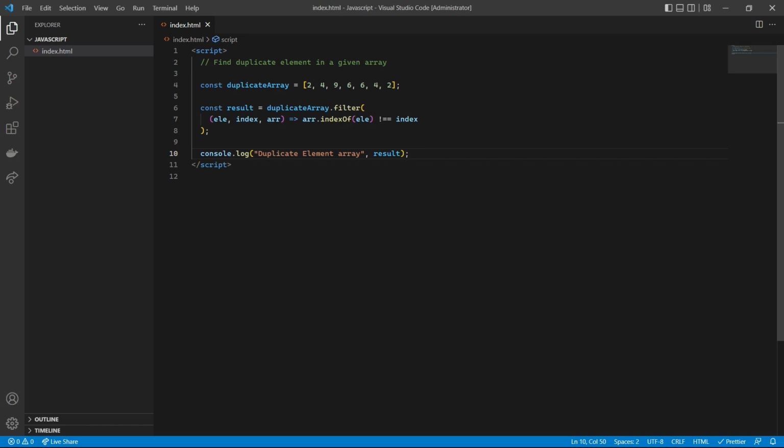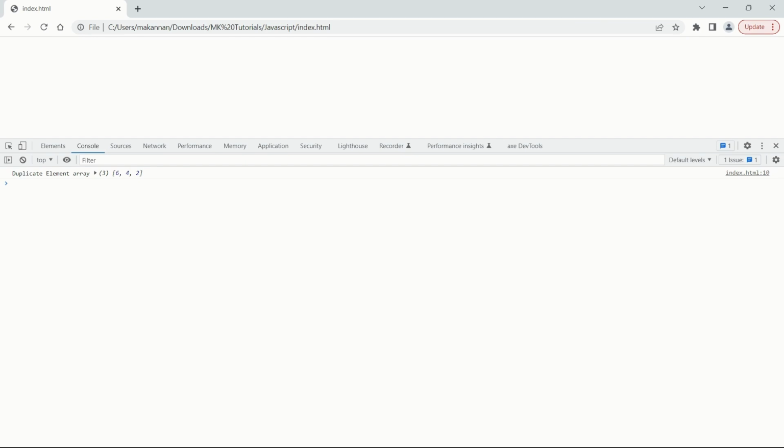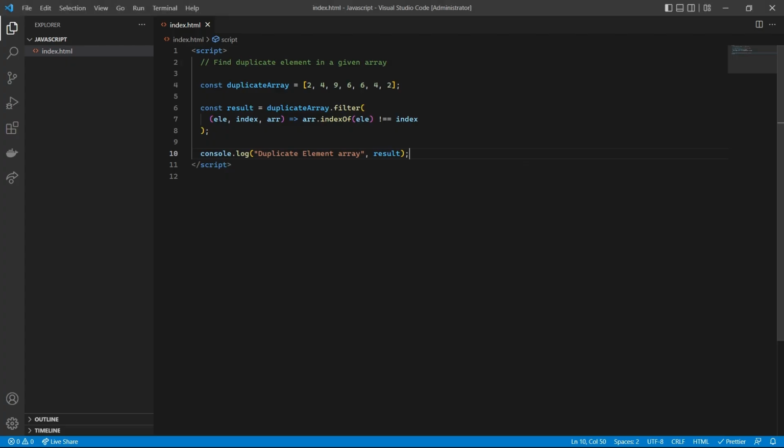In the last line I just console log the result. Then let's take a look at this output in the browser. Yes, I'm just refreshing here. So here we will see the duplicate element array, which is 6 4 2. So 6 4 2 are the duplicate elements in that given array. Let's see. Yes, the last 6 4 2 are duplicate elements in that array. So this is the way we find duplicate elements in a given array.